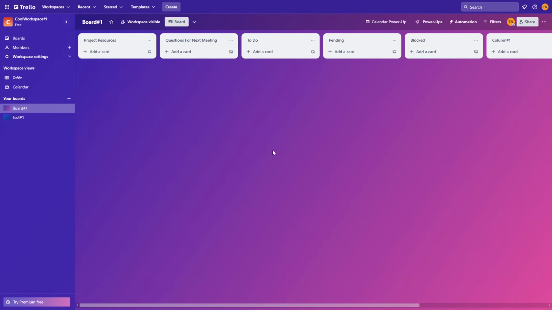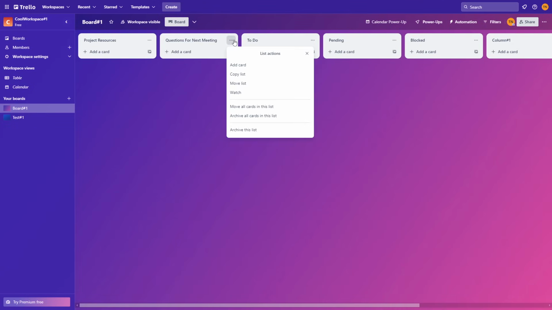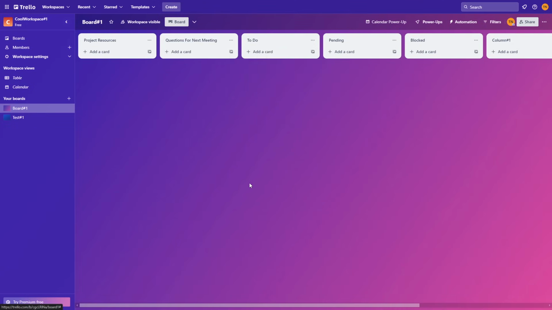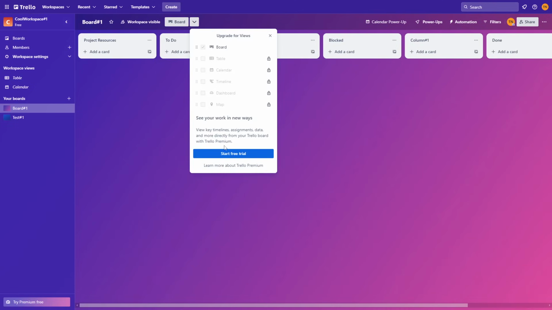So now we know how to use templates, how to create cards, how to create columns. When you want to delete a column, also just click archive this list, and then that column is gone. And yeah, this is the Kanban view. So when you click on board, I see now. Okay, so for the free plan, we only have this Kanban view.